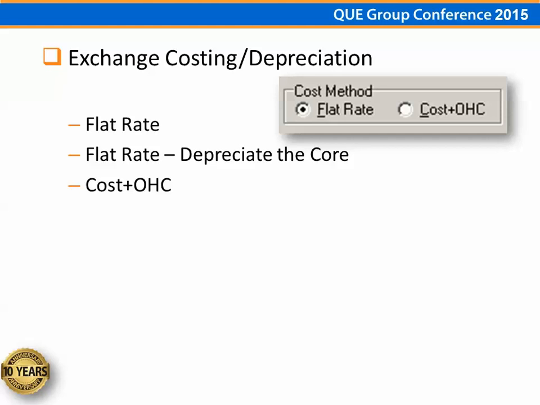I narrowed it down to 3 main costing methods in Quantum. First is your flat rate, and this little cutout here is from your sales order exchange tab on the line item. You have an option, a little toggle. You can either pick a flat rate or cost plus, and what that is indicating is how you want this sale or this unit to be costed.